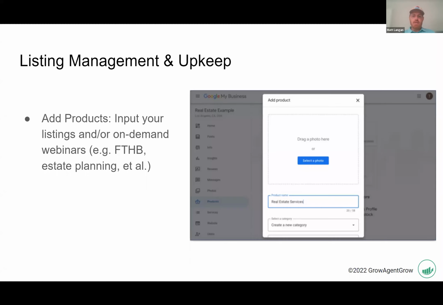So in the add product, when you go to the products tab on the left side, some things that you can put in, maybe you get a new listing, go there and put in your new listing. All right. You can input listings. Maybe you're doing some upcoming webinars on demand, a home buyer's webinar, a seller's webinar, anything. Estate planning, kind of have some examples here. So yeah, use that product tool because again, Google certainly gives weight to relevancy and recency.